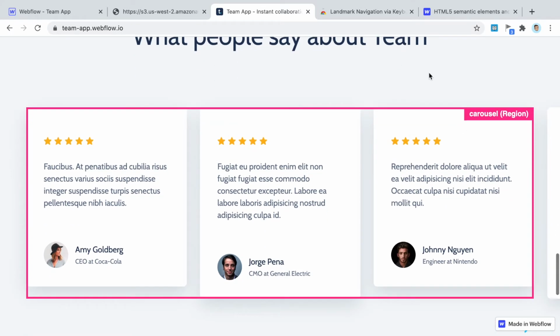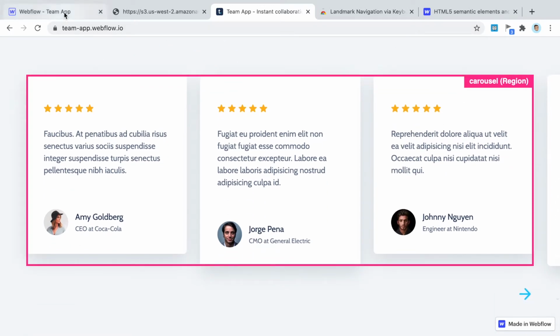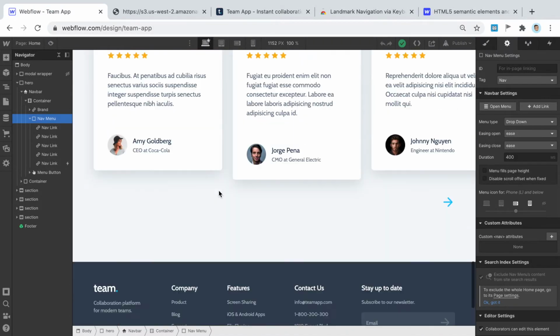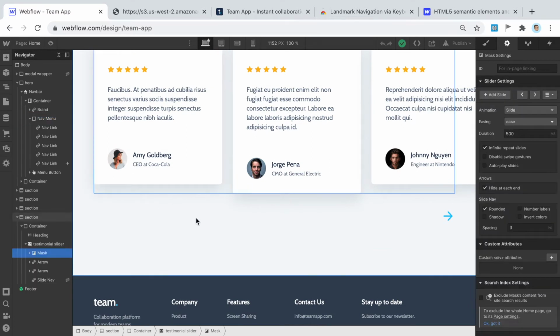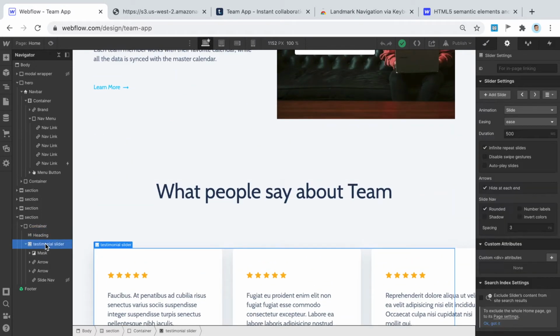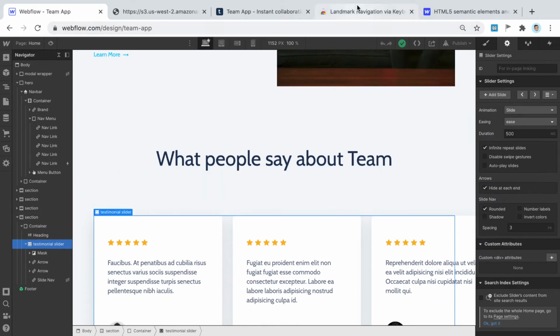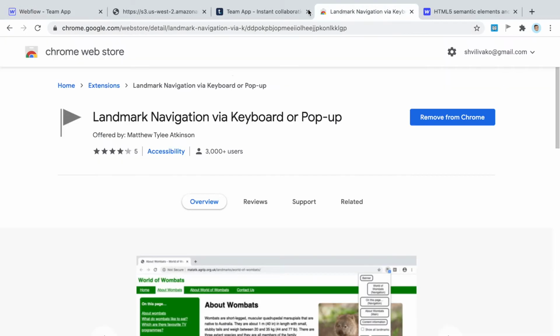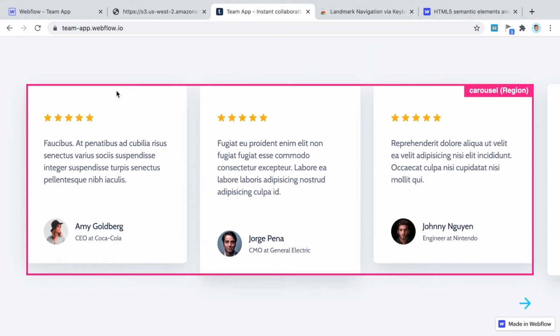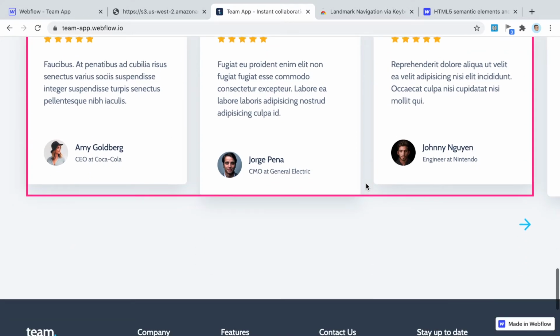Then it found this region, which is a carousel region. I don't know if it's the tool, the extension itself that is finding it, or there is some sort of tag applied here, but I doubt it. So somehow it has deduced that it is a carousel region, perhaps based on some JavaScript that is applied by default inside Webflow. So this is a good idea, right? Because when the user knows that they are inside the carousel, they will understand better how to interact with it.